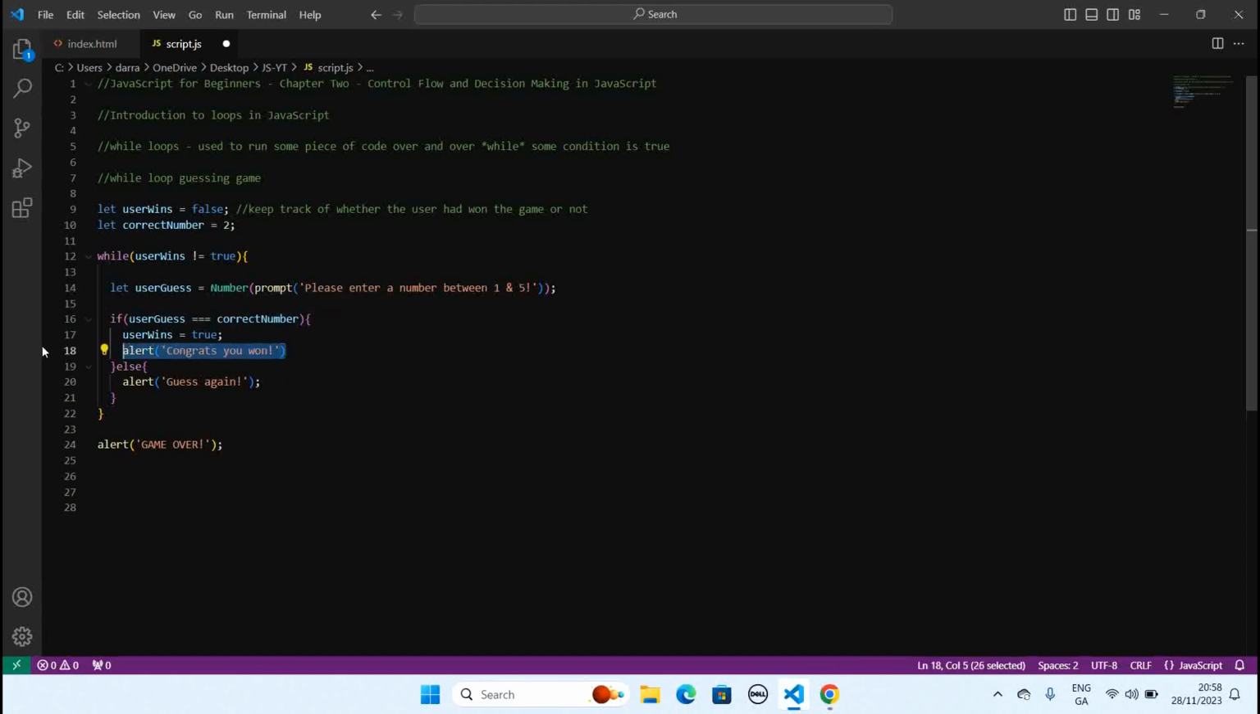You need to make sure we don't enter the while loop again. So all you need to do is just update the value of user wins and assign it a value of true. Remember, you don't need to use the let keyword here. The variable has already been declared for the first time there. So all you need to do is just update the value of that Boolean variable user wins. Okay? And then alert out to the user.